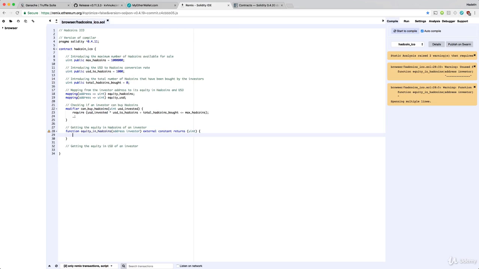And what exactly do we want this function to do? Well, we want this function to give us the equity in altcoins of an investor. We already have the address of the investor, so we're going to take that address and we're going to use, of course, the mapping that we made previously to take the address as argument and return the equity in altcoins. And that's all we have to do, thanks to this mapping here.